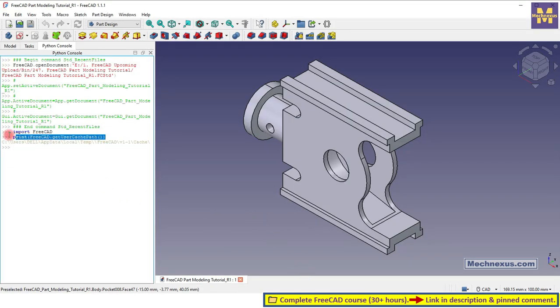So you can also copy this command in a notepad, so that you do not have to type this command every time. You just have to paste it, locate the folders and clear your cache. So this tutorial is for beginner users to get some of the basic Python commands in FreeCAD.